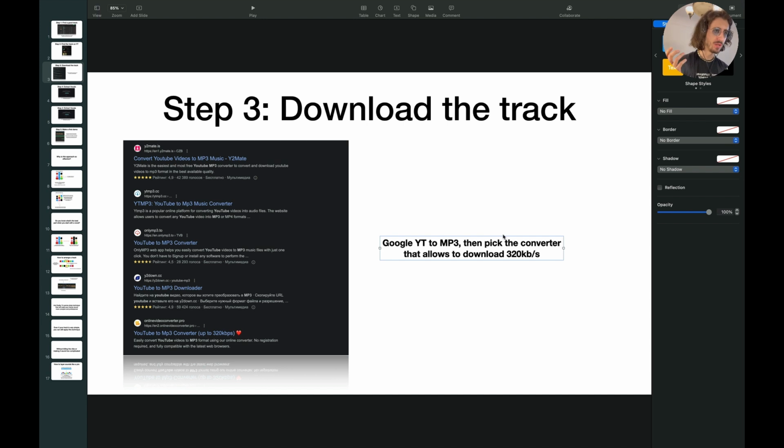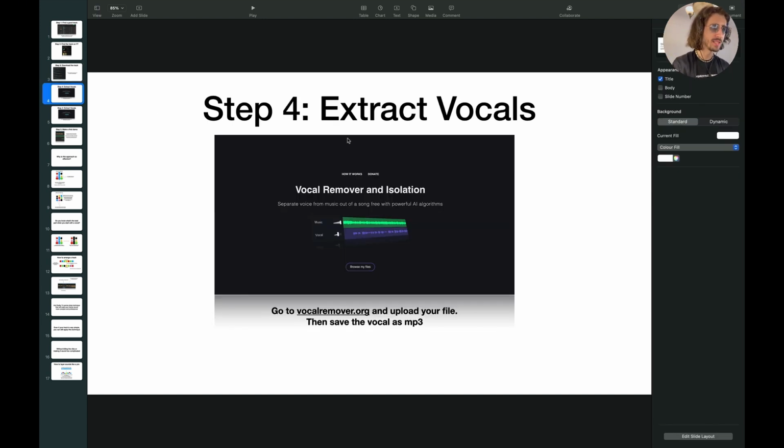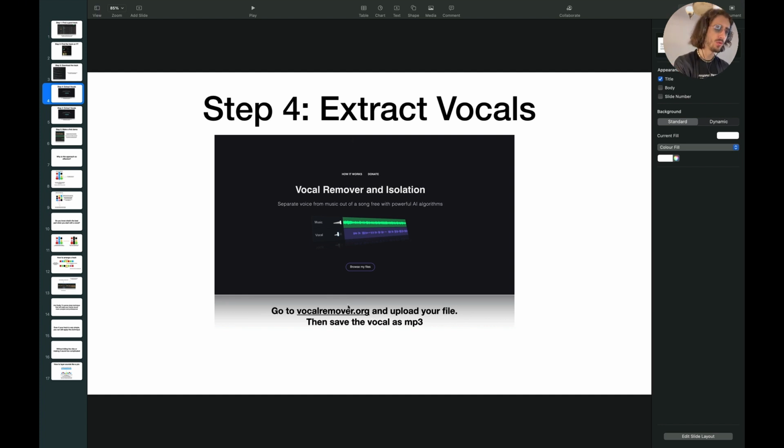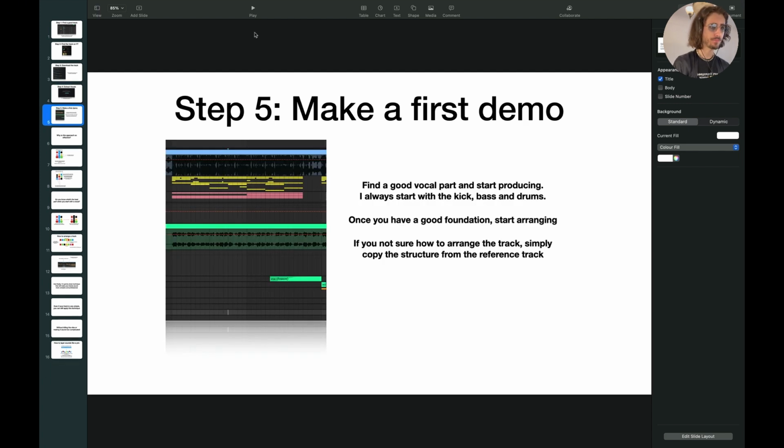Okay, so the next thing that you want to do is extract the vocal. Once you found the track and the converter, you want to download and go to vocalremover.org and upload your file. And then you can save the vocal as an MP3 basically, okay? That's sort of the foundation that you would need. Just get the track, download it, extract the vocal, and then we're going to have a ready vocal to work with.